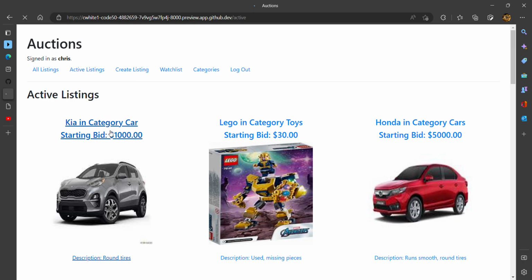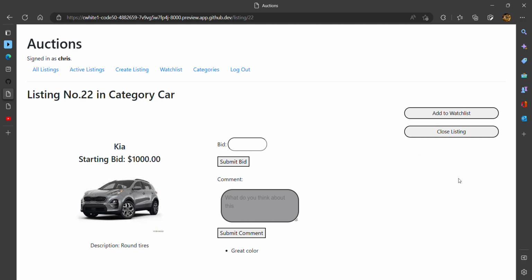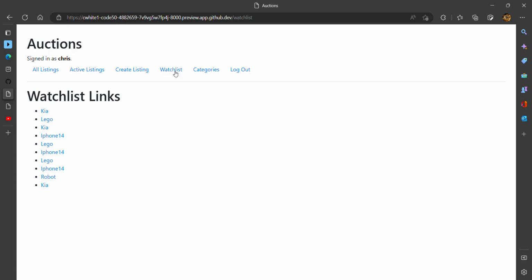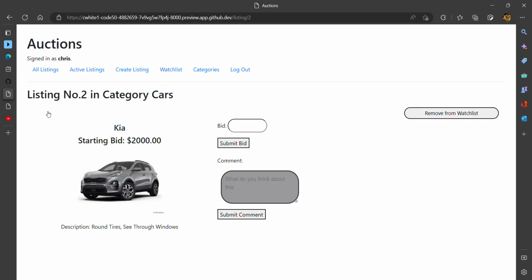So we go back to our active listing here. You'll notice that there's a close listing button, and there's an add to watch list button. So if I add this to my watch list, then now you can see the button remove from watch list is there. If I go to my watch list now, you'll see that there's a number of items in my watch list, being this one in particular. And I can say remove from watch list.